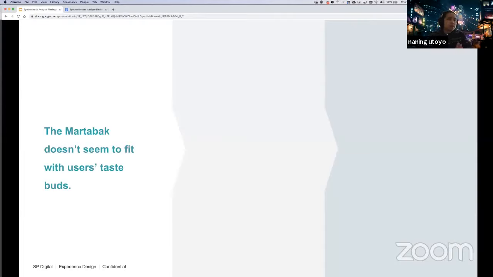So let's say we try to craft an insight. For example, the martabak doesn't seem to fit with users' taste buds. Is it informative? It's not really informative, because it doesn't tell why, and it doesn't tell how much. There are not many layers of information in this particular insight. So let's try to tweak it again.